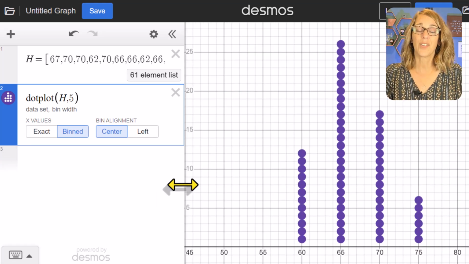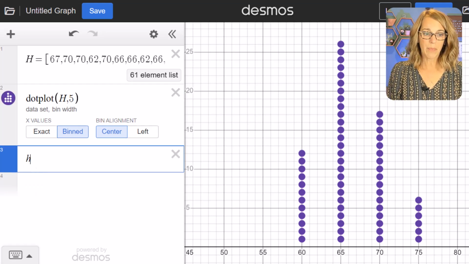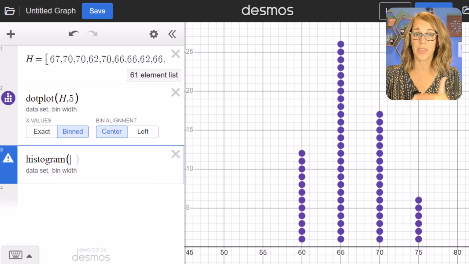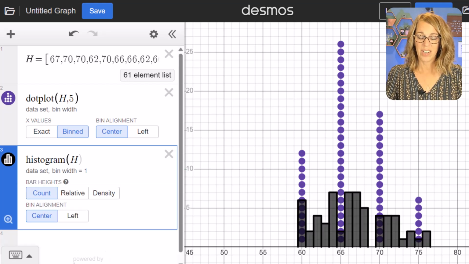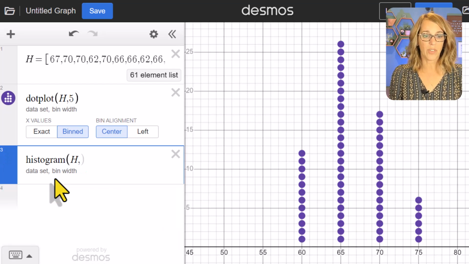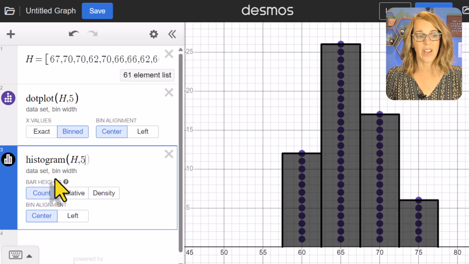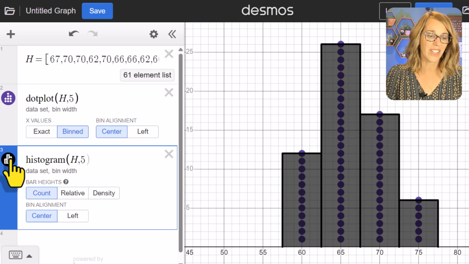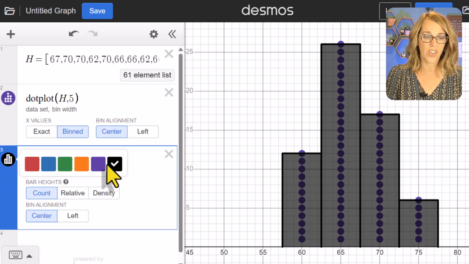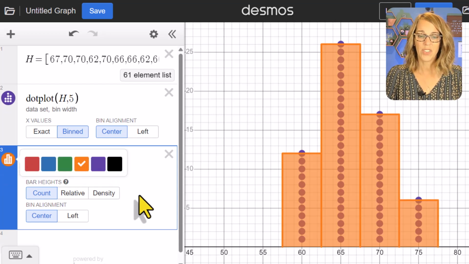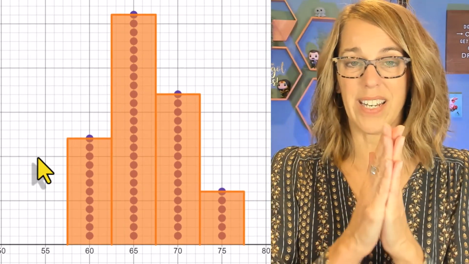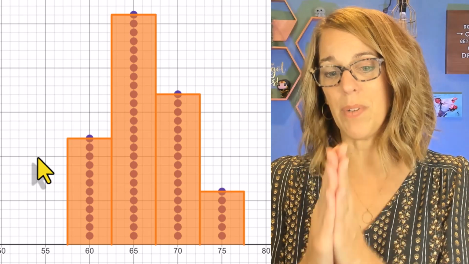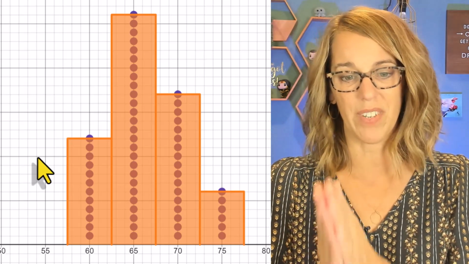Now we're going to do a histogram on top of that. I'm going to type in histogram, or of course you can grab this from your keypad. I want a histogram for my data set H. So right now it's got this default bin width of 1, but I want that bin width to match what I've got up above, so I'm going to do a bin width there of 5. I also don't like this color, so I'm going to click and hold on it to change this color to an orange, so I get a better look there. And I can see how I've got now this midpoint of 60, a midpoint of 65, a midpoint of 70, and a midpoint of 75.